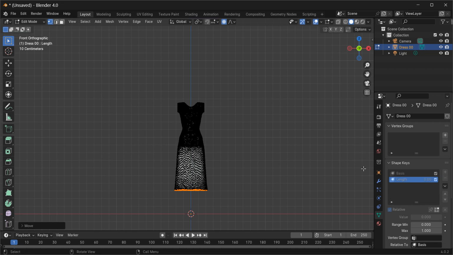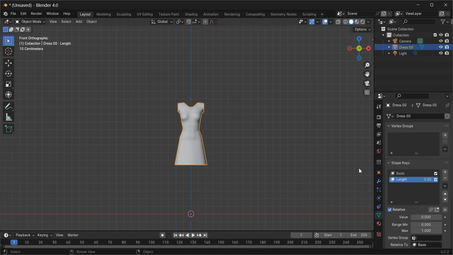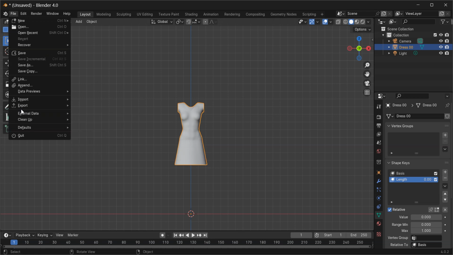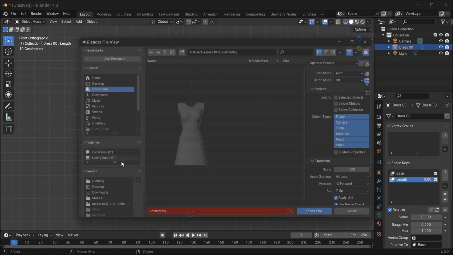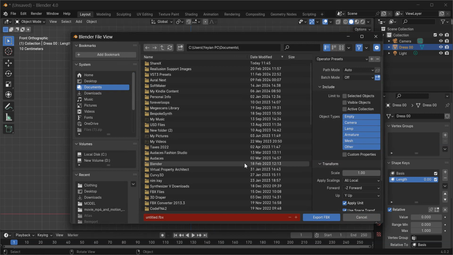And now if I click back out of the edit mode, it will go back to what's normal looking. But if I look at my value here, then of course I can make it longer. So now I have a basis and a shape key on my dress. And so now I will go ahead and export that. And you need to export it as FBX to have that shape key go with it, of course.